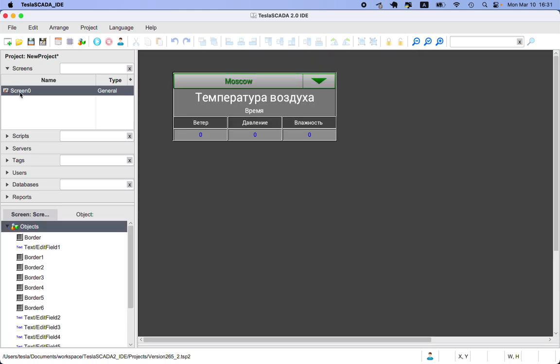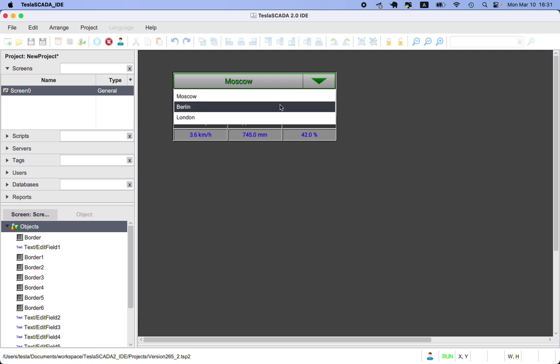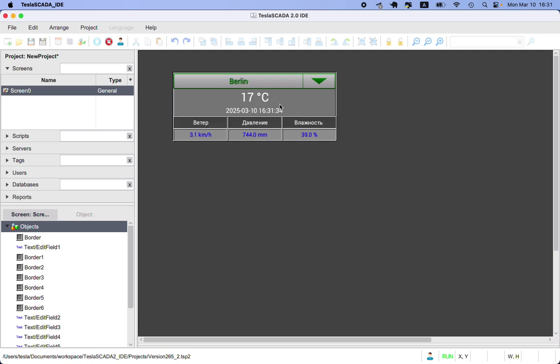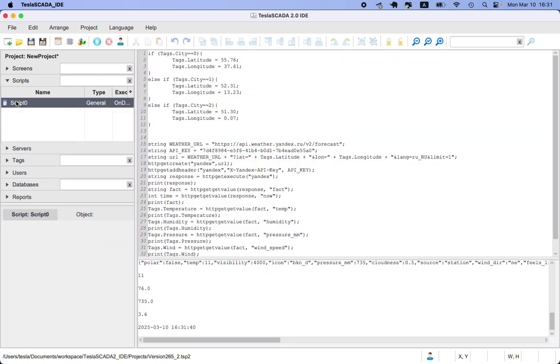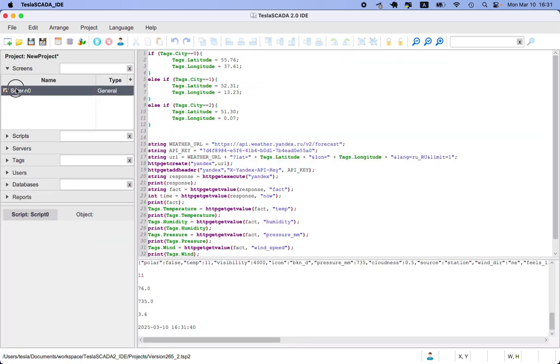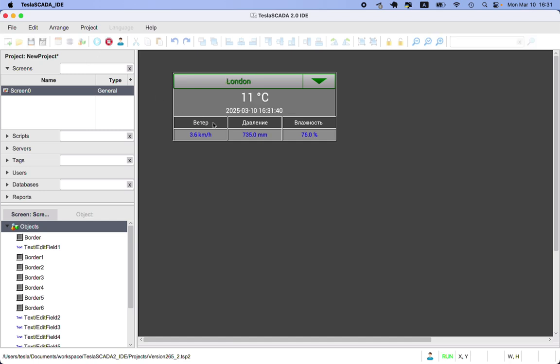And let's see how it works on the example of working with the weather API provided by Yandex. You can see we choose Berlin, and depending on this value we send the latitude and longitude. You can see, depending on these values we get temperature, wind, pressure, and humidity.